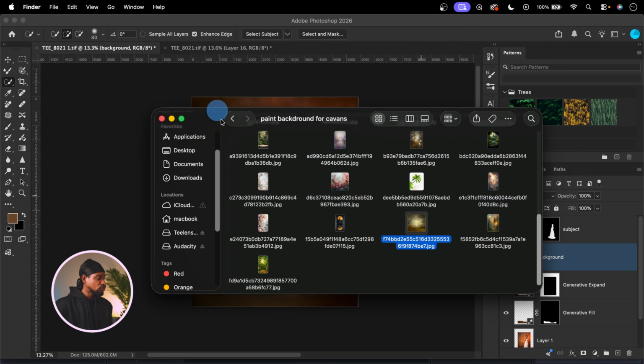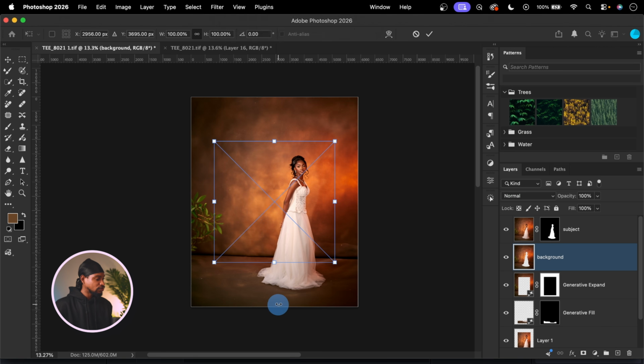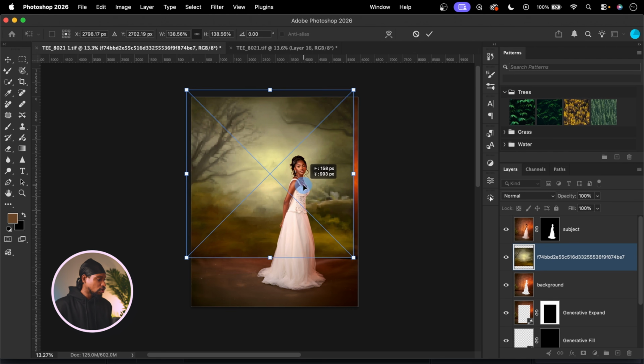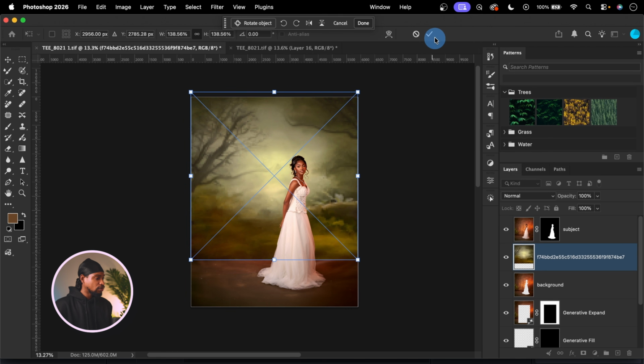So once I get the overlay I want to use, I'm just going to drag and drop it inside of Photoshop below the subject layer. Just to resize it, I think like this should work for me. Alright, I'm going to click on OK.